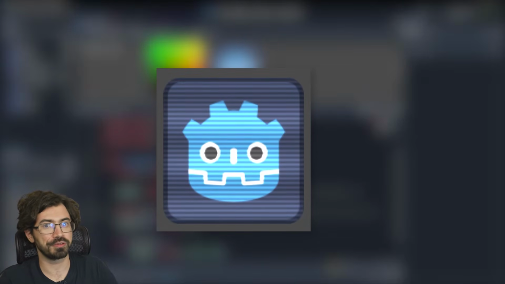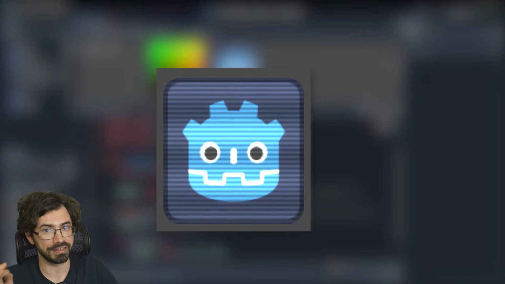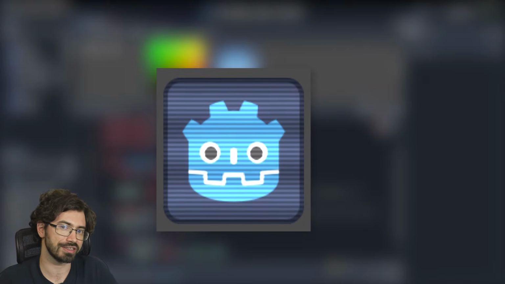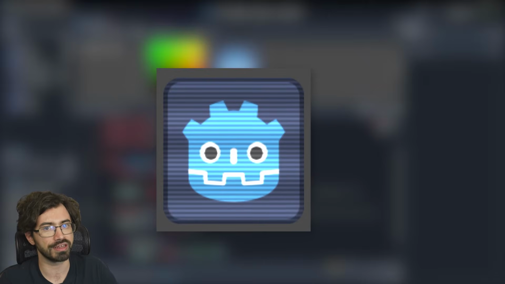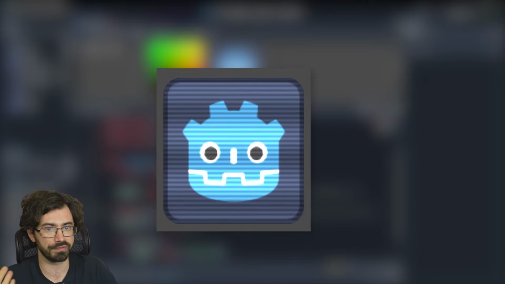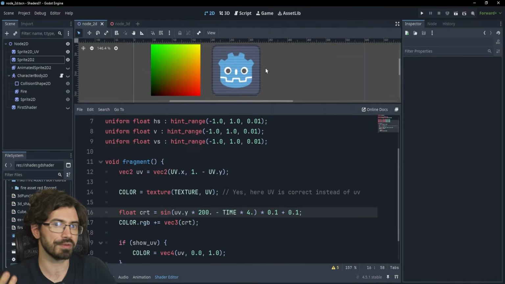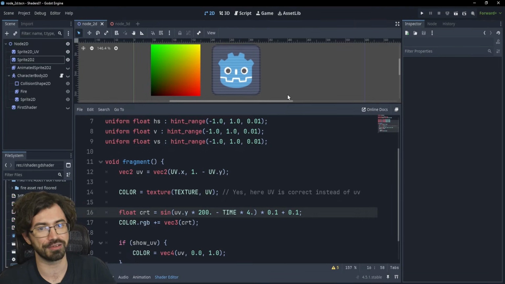Alright, now what I want you to do is to improve upon this CRT effect by adding another function that's a bit different from this one to give a more varied feeling to our effect. So give it a shot and let's see the solution.